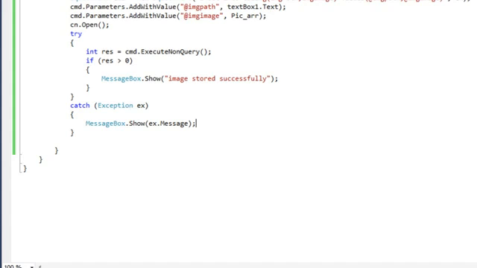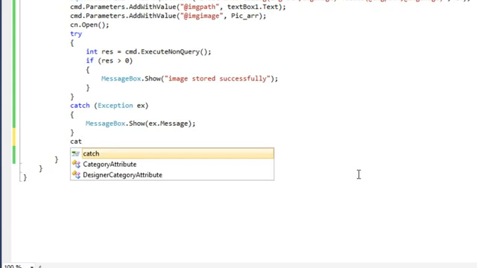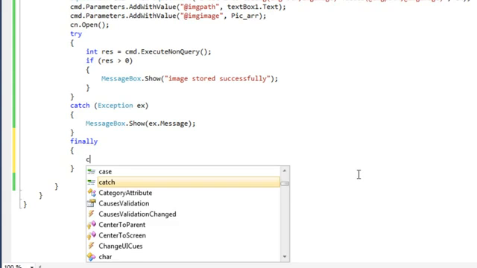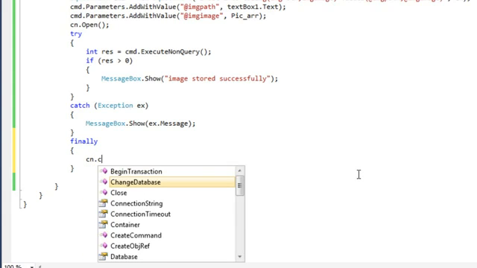It's a string property, so you can see that whenever it got any runtime error, it will automatically show the error. And here I write, sorry, not catch, I write finally, the final statement. In this finally I'll write cn.Close.